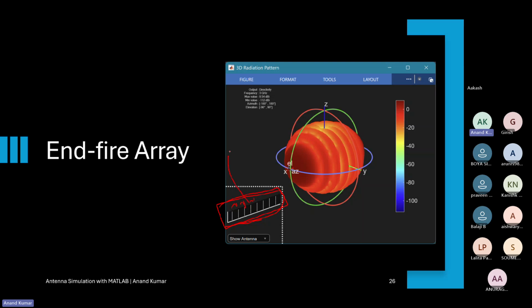So in a broadside, it was normal to this. It was radiating in the normal direction to the array axis, but in the end fire, it radiates towards the ends, in the other direction. So the array actually, if you look inside this pattern, it's arranged on the x-axis, and the radiation maximum is in this direction.